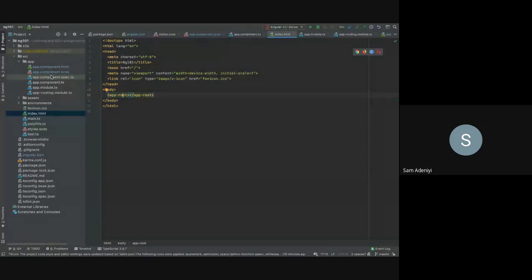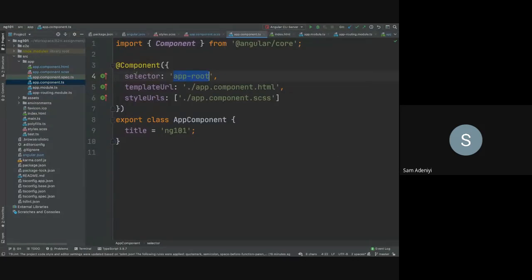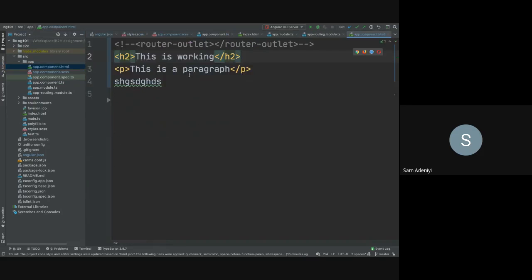We use this as a selector to pick these components wherever we tend to use them. When we start creating several components, we are going to see the usefulness of all of this. Then my template URL is what Angular uses to map these components to a particular HTML file.